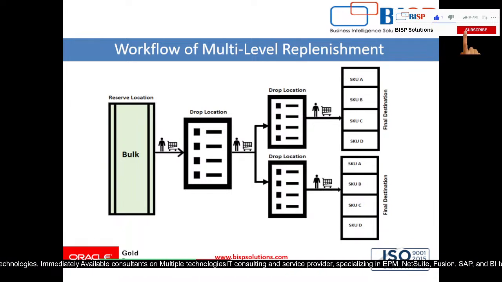And in order to move inventory from the first task zone to the next task zone, we have to configure this path and step replenishment to scan the task, right? And the system will determine which destination location it needs to go to, and the final destination. So this is a high-level picture, the workflow of multi-level replenishment, right?